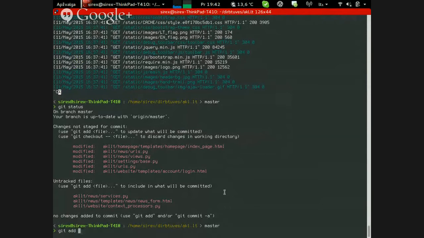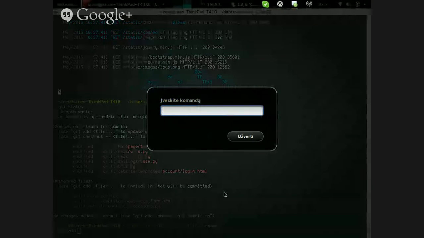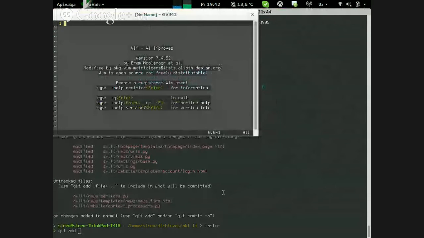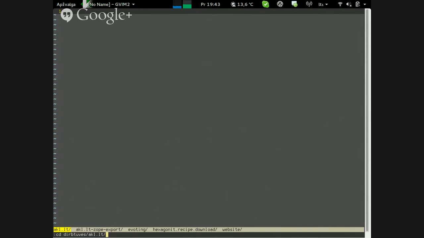Press Alt F2. Gvim. Now you can extend it by double clicking and change directory to dirbtuvės /aklt. :cd dirbtuvės tab /akl tab, enter.